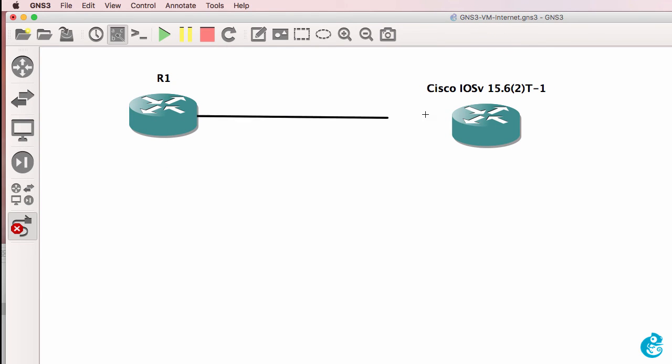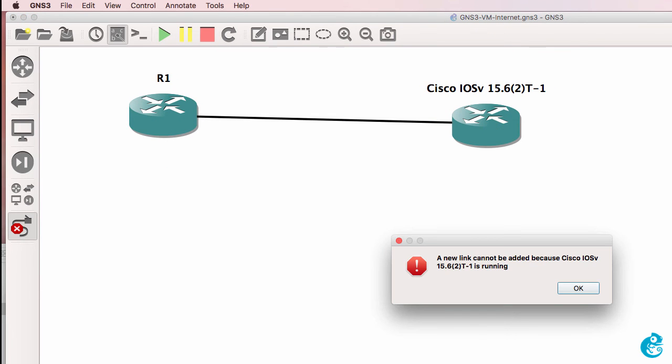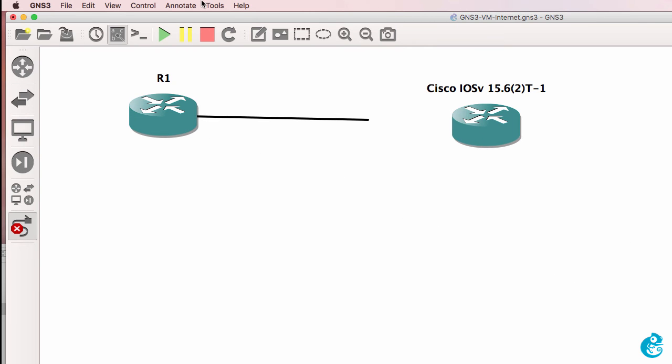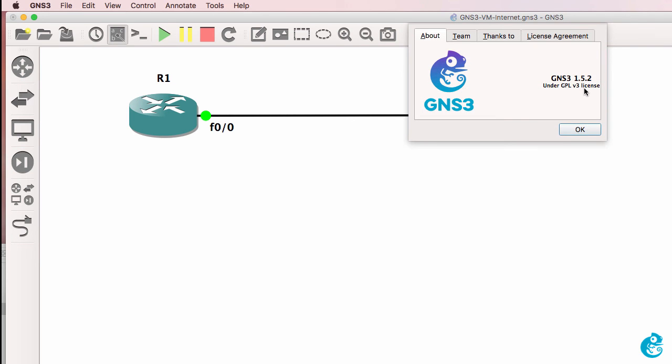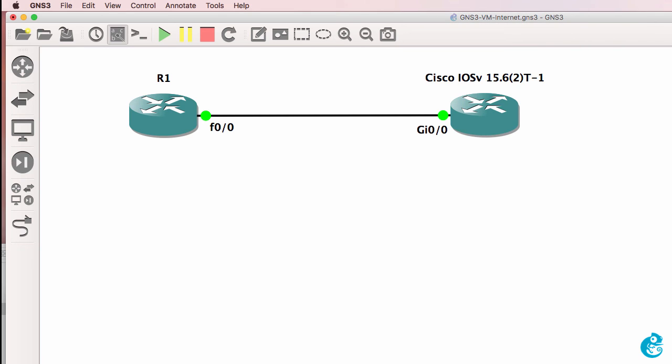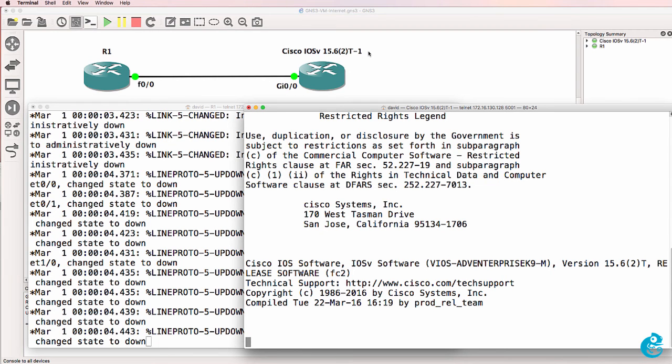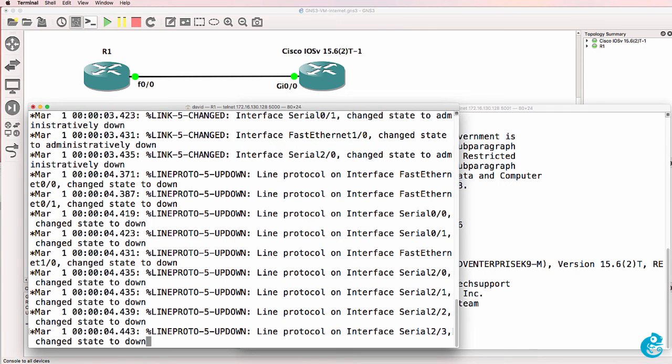Now, one thing to be aware of is you can't connect links to an IOSv router while it's running. So you need to shut the device down first, and then you'll be able to connect links to the device. So be careful. Before you turn on your routers, connect the interfaces as desired. Now this is true for GNS3 1.5.x. In version 2 of GNS3, that may be different. So once you've made your connections, turn your routers on and open up a console, and you'll be able to configure them per your topology.